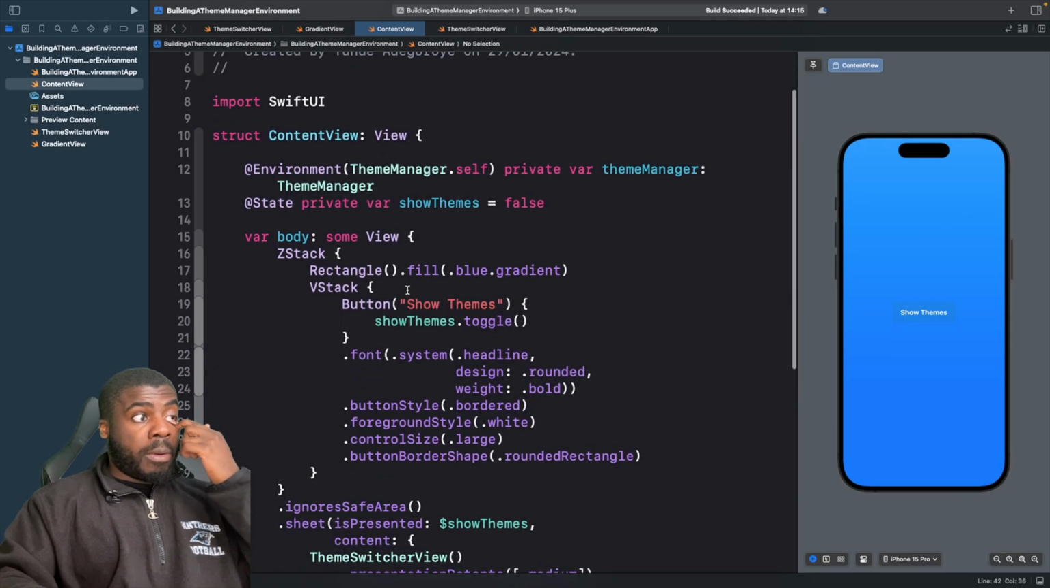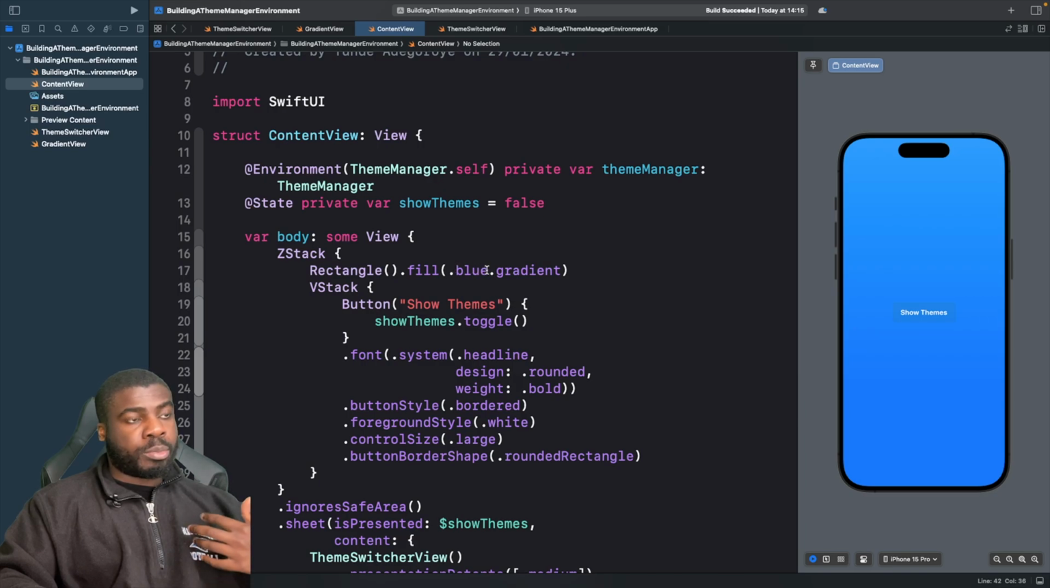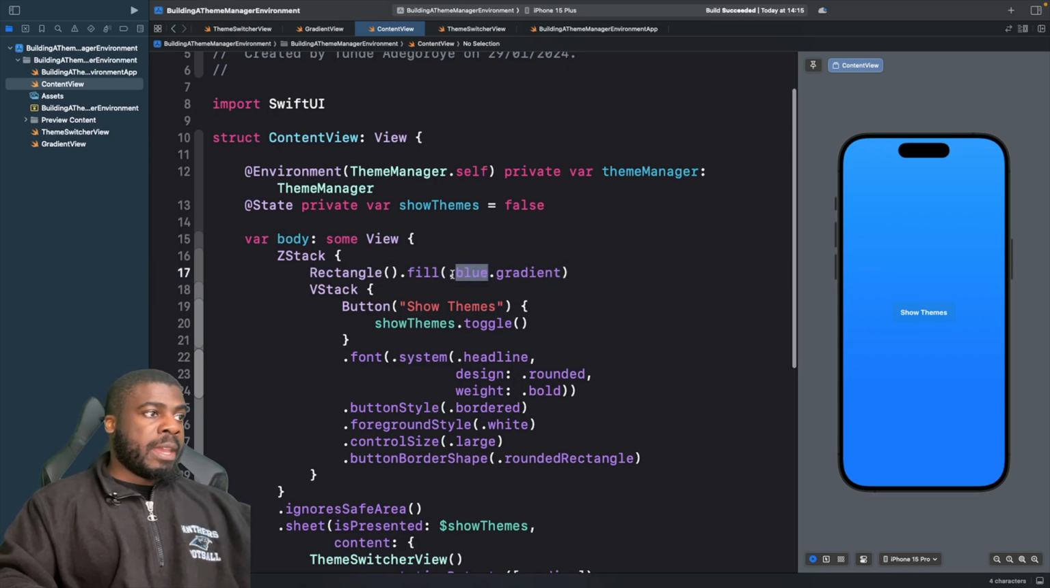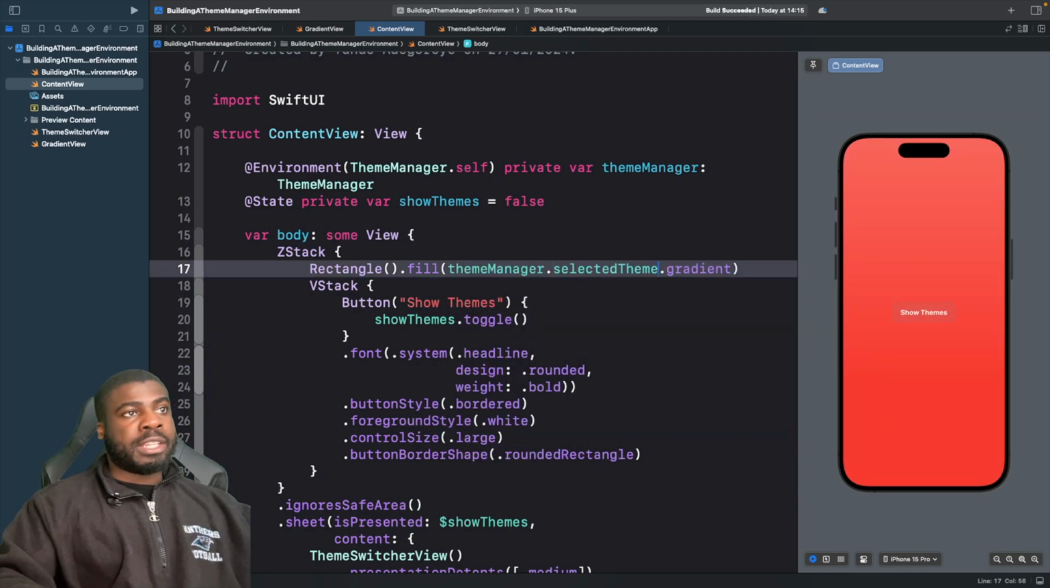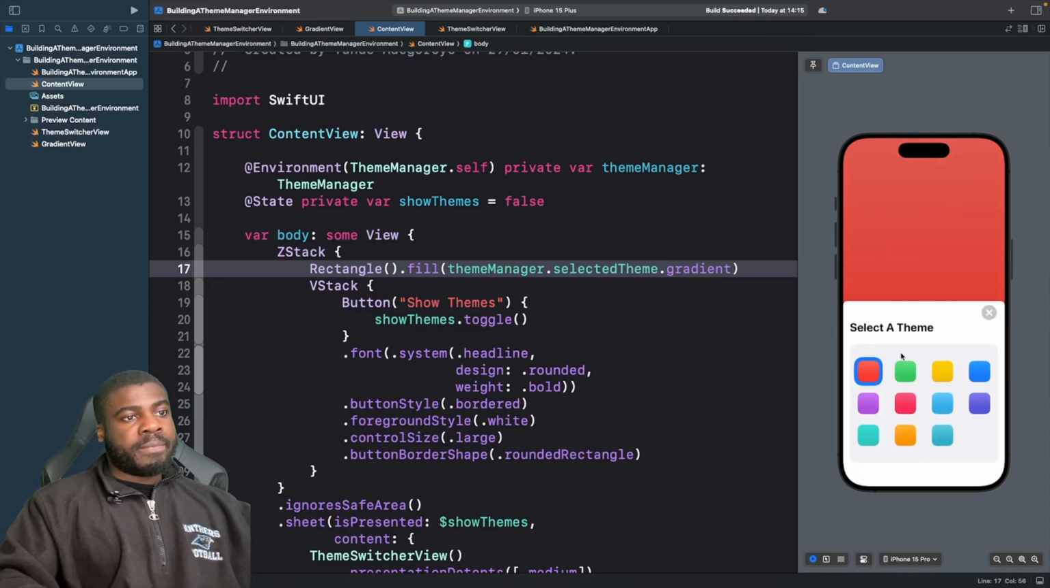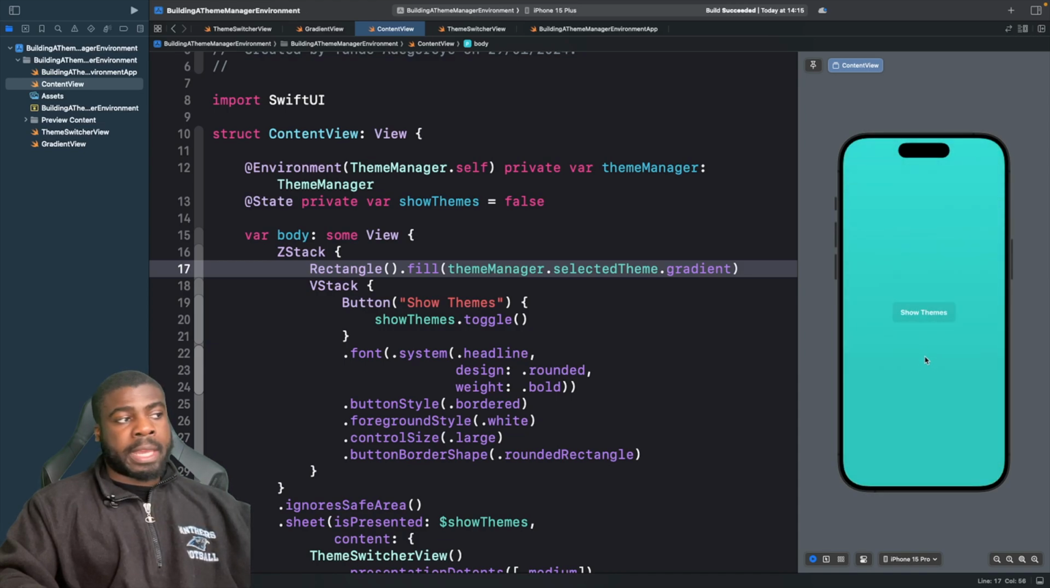So our rectangle here, rather than it being hard-coded to blue, we want this to use the property in our theme manager. So we're just going to say here themeManager.selectedTheme, and it should now show the gradient for that color that was selected. So let's just select a theme. And you can see here now that when I'm selecting themes, it's actually changing color to what I have selected. So this is pretty nice and something that you can actually put within your applications as well.